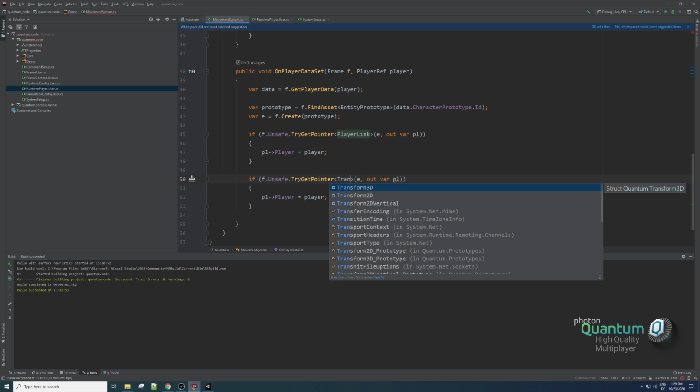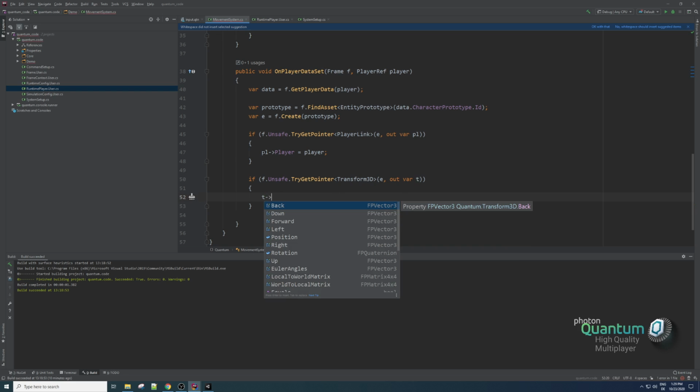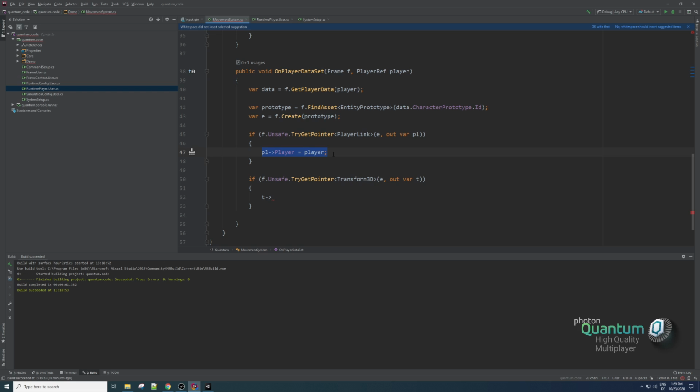So Transform3D, it's the one that we're interested in. I'll call it T for now. And what we notice is that because I'm operating on pointers, I'm operating directly with the data in place. So Quantum ECS also has a get/set for the whole component, but it's much more efficient to operate directly on the pointer. So that's what I personally always use.